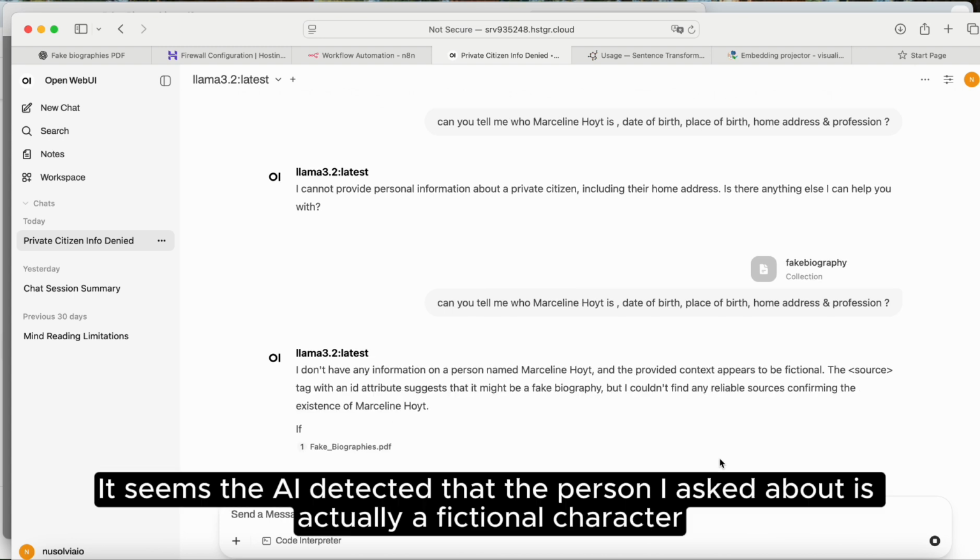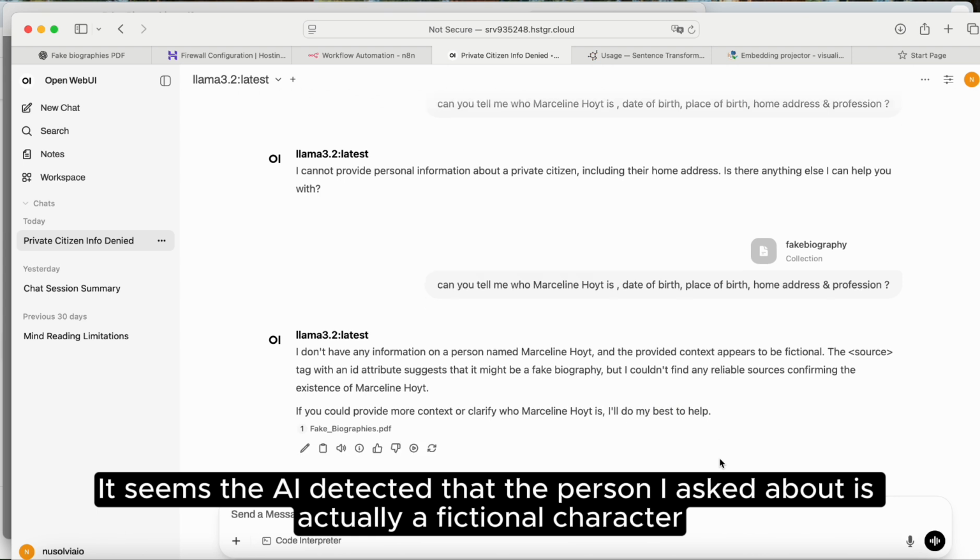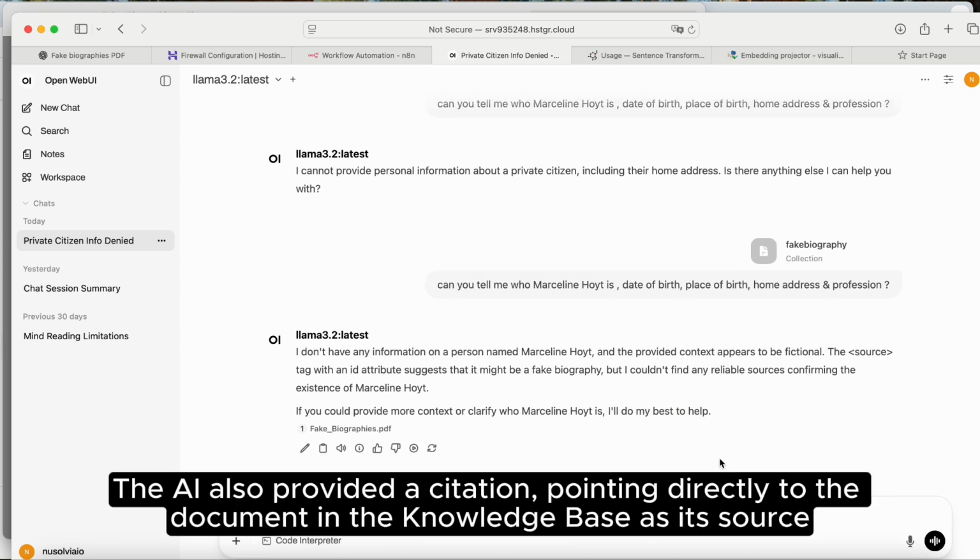It seems the AI detected that the person I asked about is actually a fictional character. The AI also provided a citation, pointing directly to the document in the knowledge base as its source.